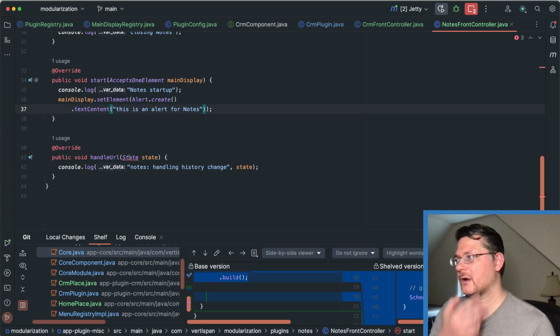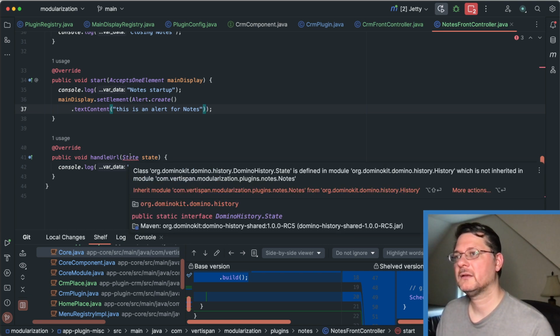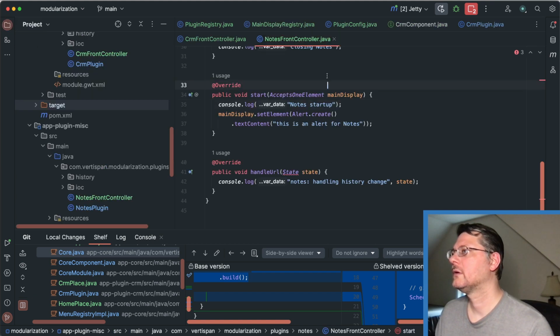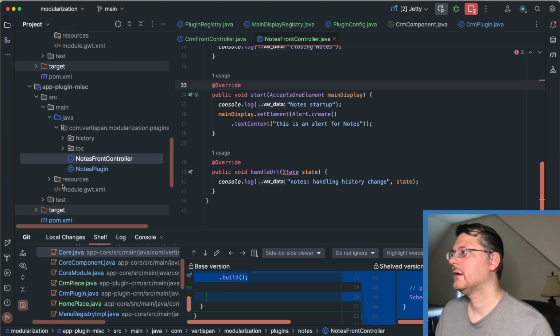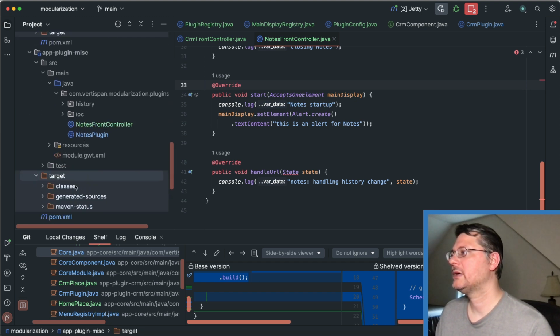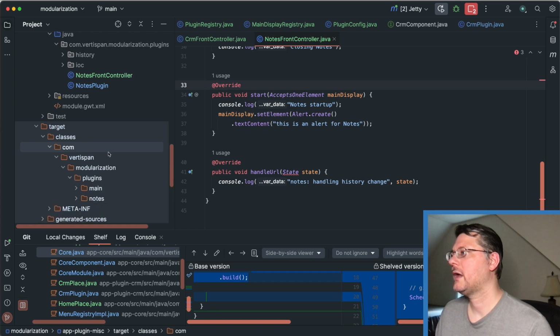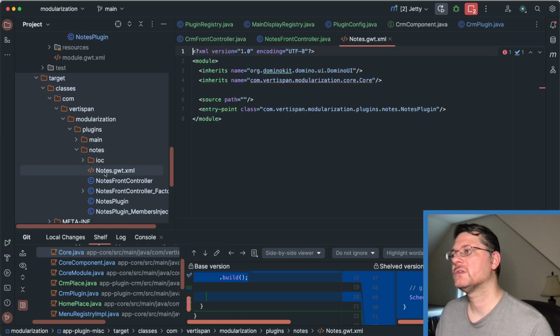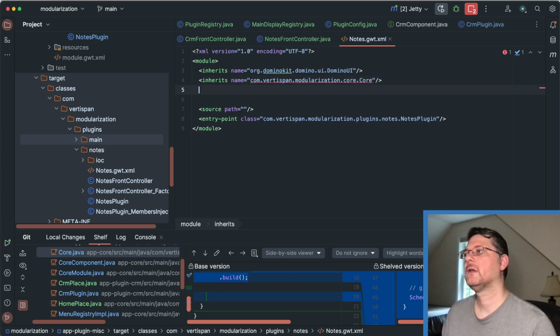Why is that having a problem again? Didn't we fix that issue? This is in here. And if we take a look at the compiled output of notes, we have to do that in notes. We only did that on main. That's right.